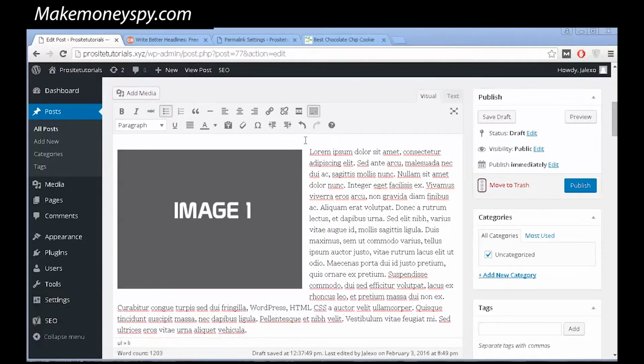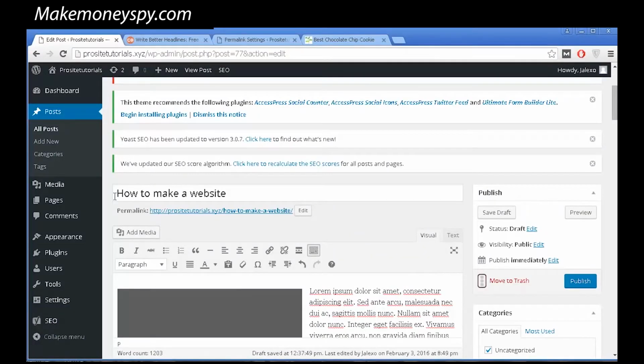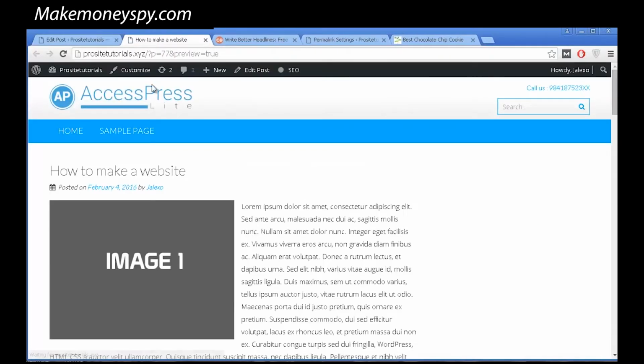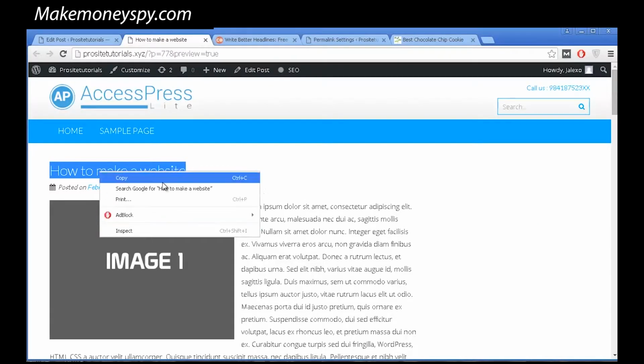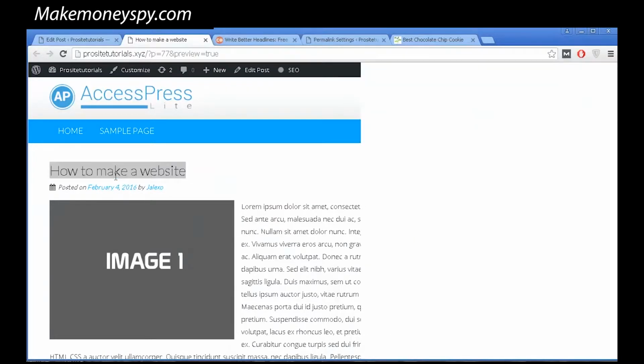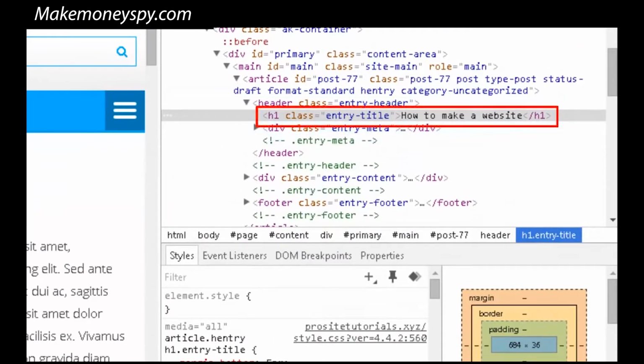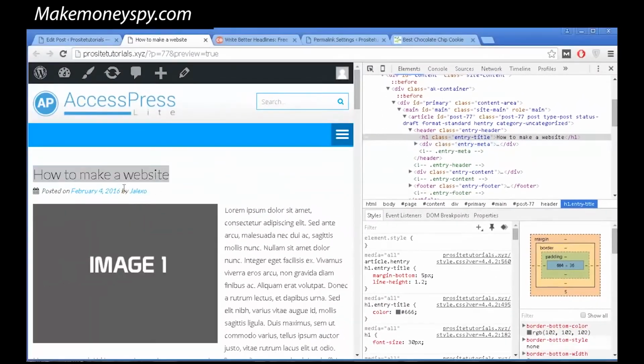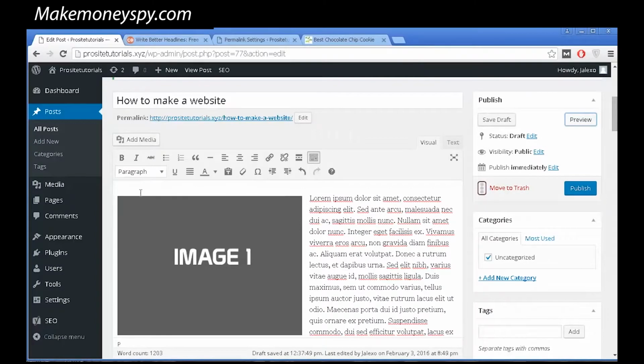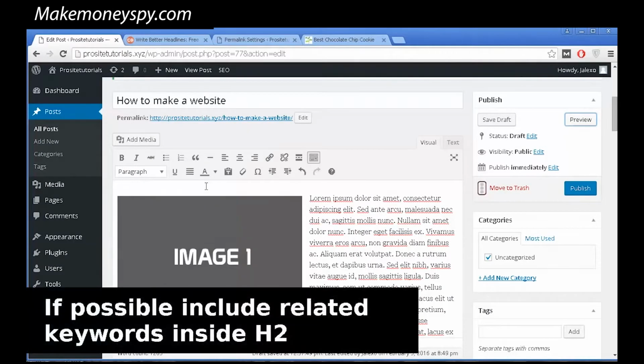And in this case, you can see that I already did that because this is my header one for this post. And actually, once you go to the coding belonging to this post, you can see that over here, this is inside of my header one. So you should always include your main keyword inside of your header one. And then in your header 2 and so on, you can also include related keywords.